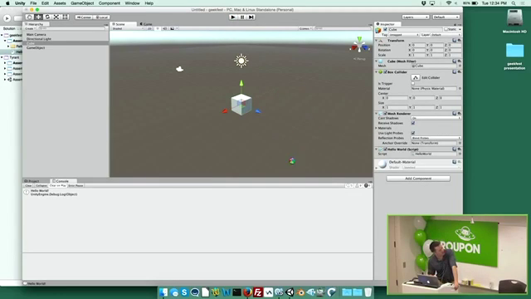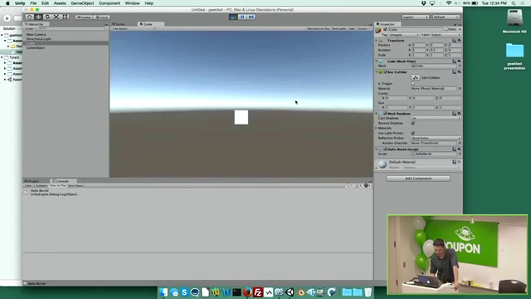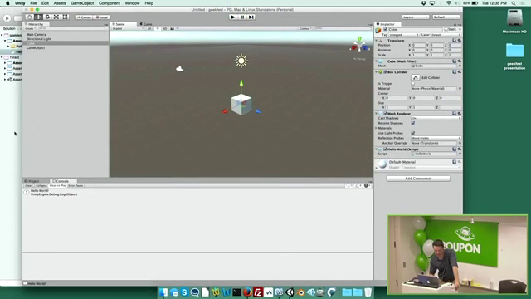So now, if I hit play, then you can see the cube very slowly spinning. It's very slowly spinning around. I should have made that not 0.1, so it's something faster. But anyway, there we go. And the cube is spinning around.